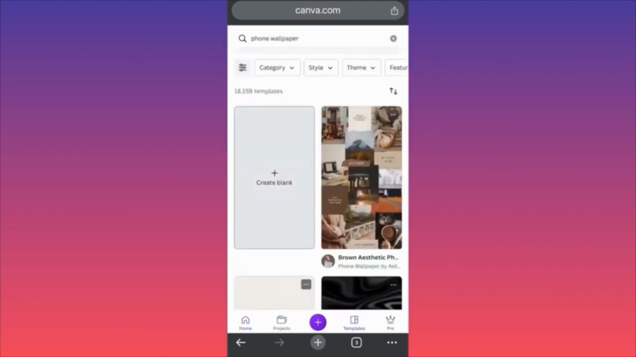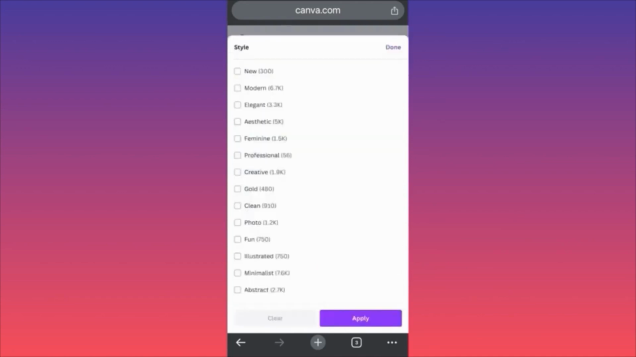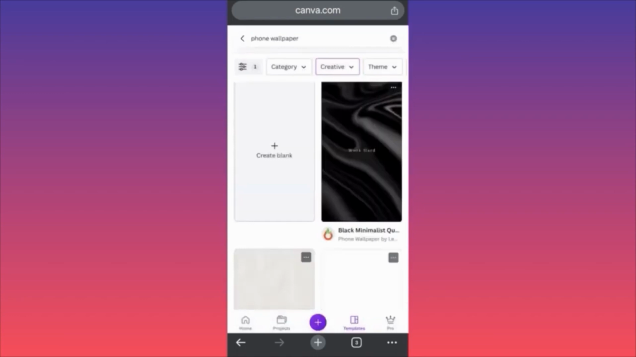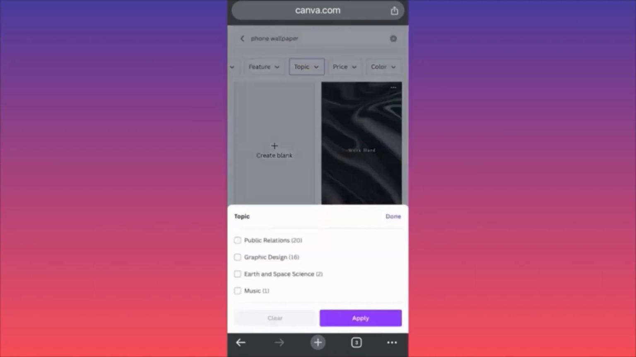So as usual, guys, we're going through the filters first, so we're going to make our work much easier. So first we're going to drop down the style function and choose the creative mode on our theme. So when you're at creative, the next section we are going to filter as well will essentially be topics, right? So this is going to be your phone wallpaper.